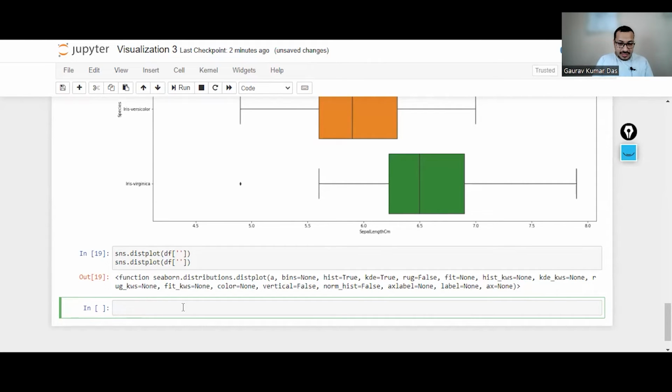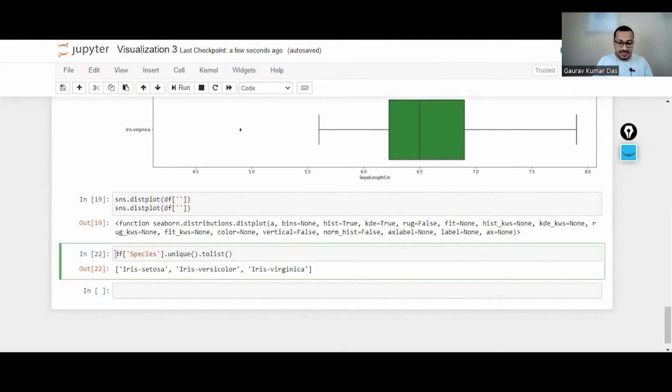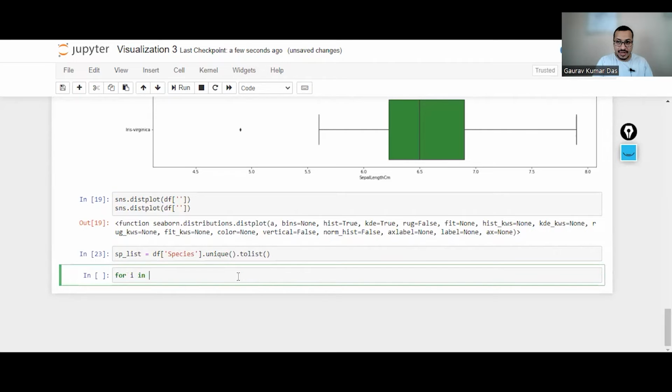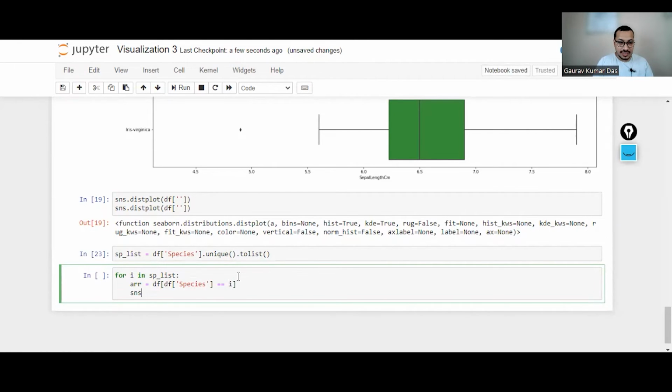Okay. Let's say for i in, what are the categories? So df of species dot unique. This will be capital S dot to list. This is my list, and I'll say this is the species list. Next, what I'll do for i in species underscore list, say array is equal to df of species equal to i, and I can simply do sns dot distplot of arr.